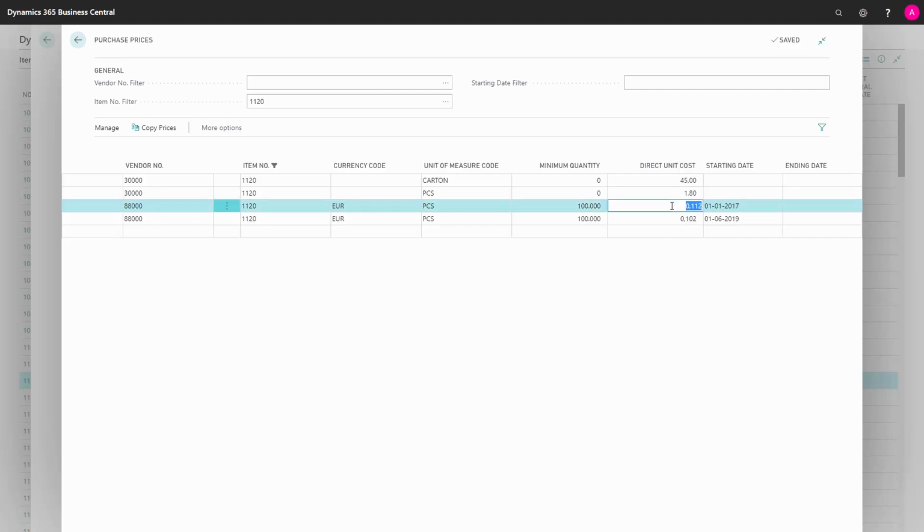And I've set up that from my other vendor here, 8,000, buying in euro at least 100,000, the unit cost will be 0.112 euro with a starting date back in 17, and I can see there's an upcoming starting date with another price starting from 1st of June with the same quantities. So it's possible to set up many lines differing on vendor number, item number, currency code, unit of measure, minimum quantity, and starting date. So there are many different parameters to distinguish between, and I can leave all the history here because the system will find the best price when creating purchase orders.